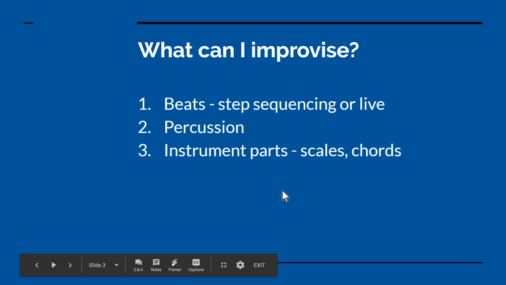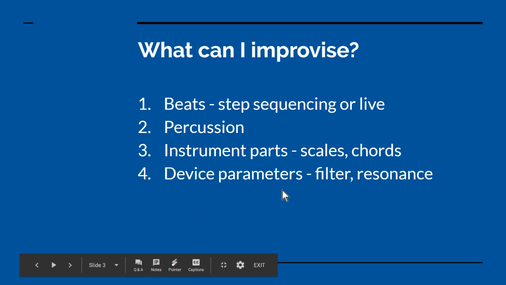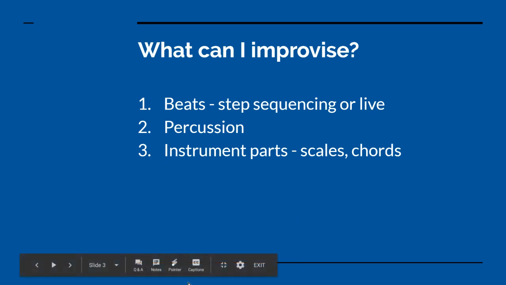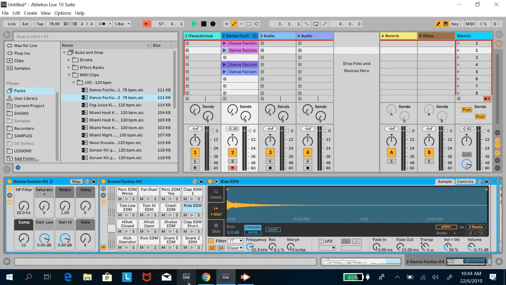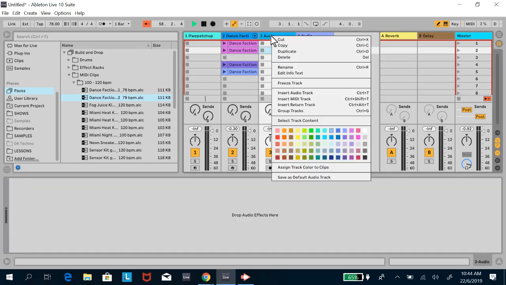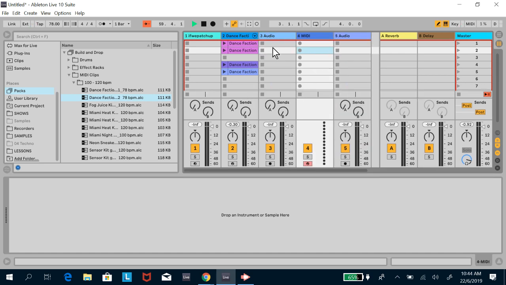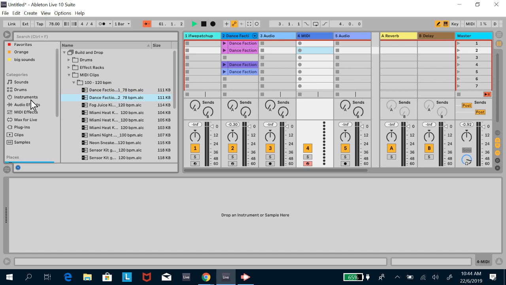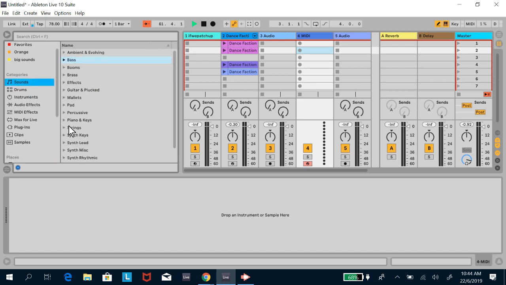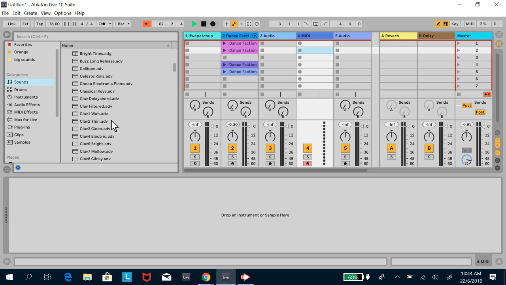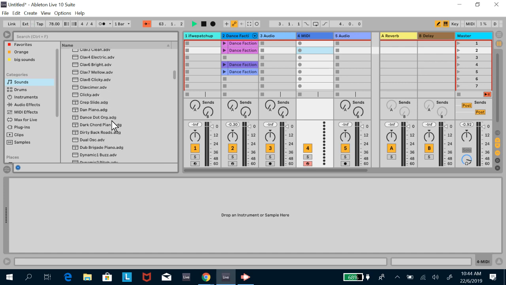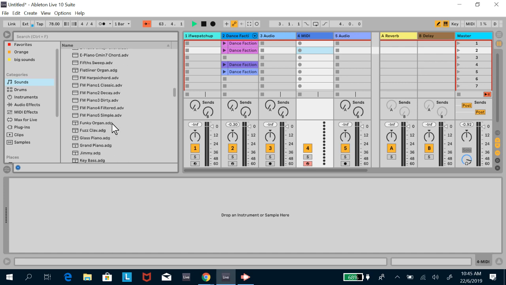What's the next instrument you should want to put in? Standard, I'm just throwing my things. Grand piano. Okay, sure. Grand piano.